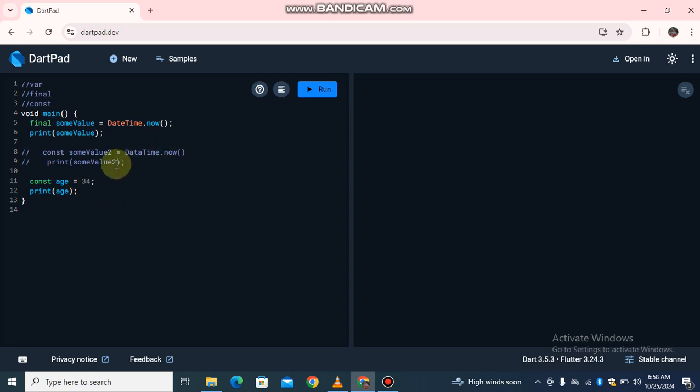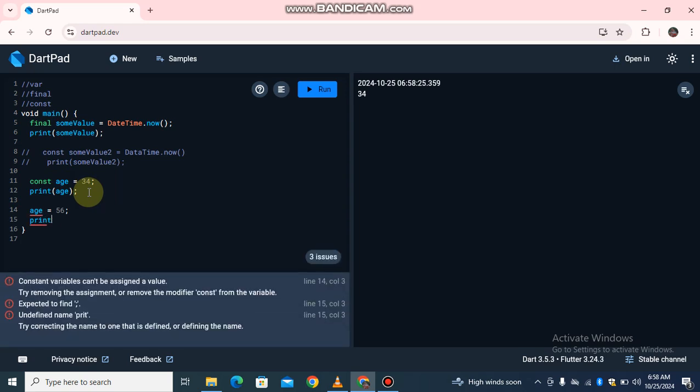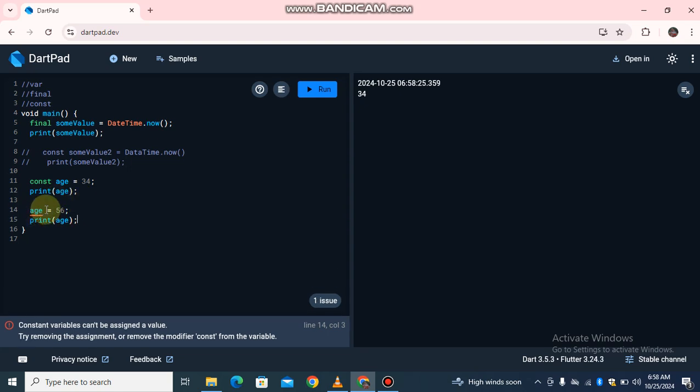The reason why I'm getting the age is because age is a constant value. Now let's say, okay, my age is not 34 again. I want to assign age to something else. Then I came here and say age equal to 56. Then print age again. Can you see now? There's an error with this age. And the reason why the error is shown, look at this error you see here: constant values can't be assigned a value. You can see once something is constant, it can't be changed anymore.